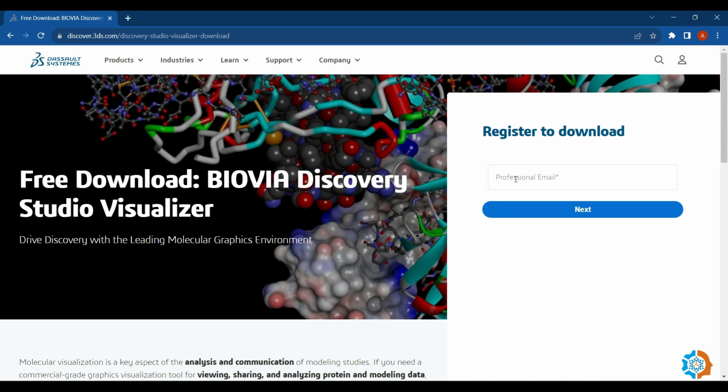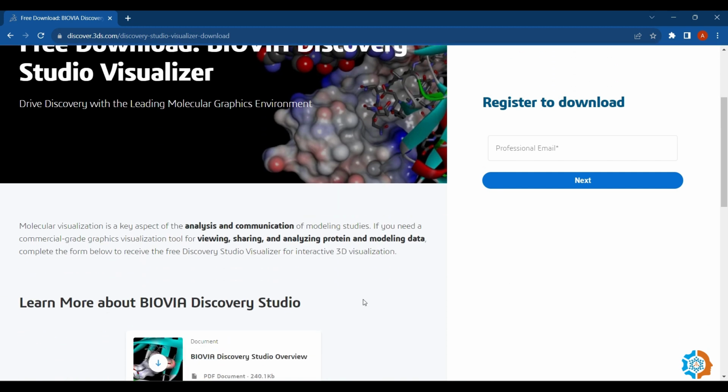You must enter your email address in this box and then press the next button. You will get a screen where you will get a download link. Using that link, you will download your BioVR Discovery Studio software and then install it on your computer. This installation process is very easy.